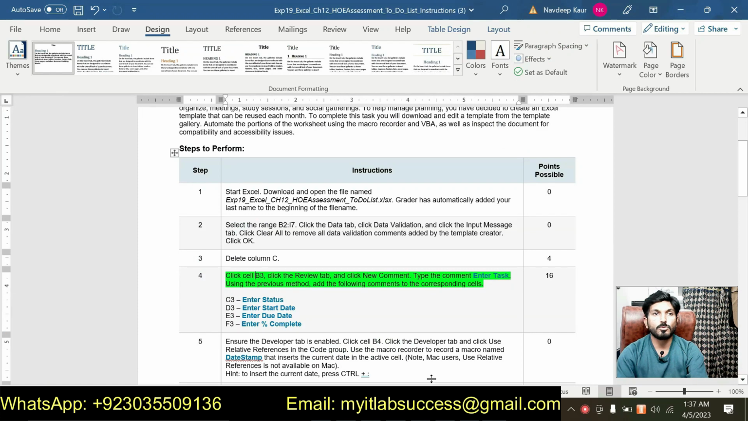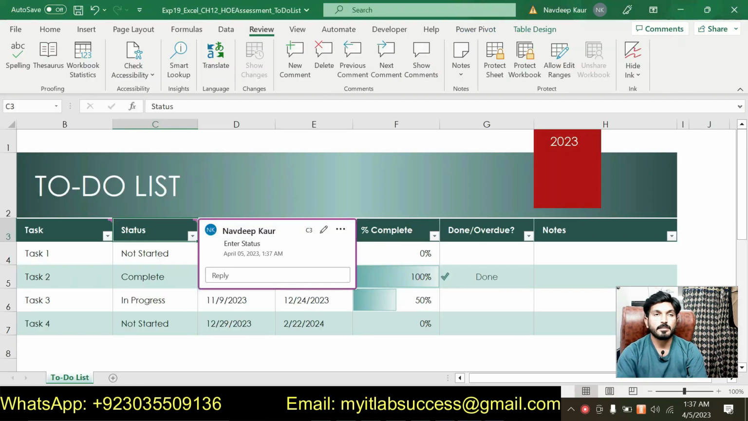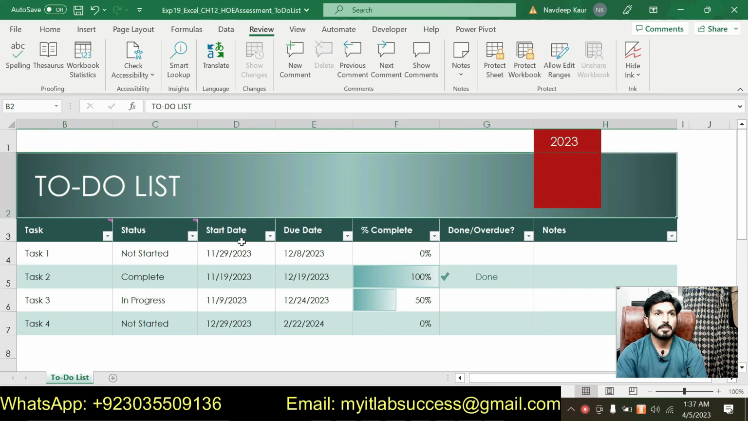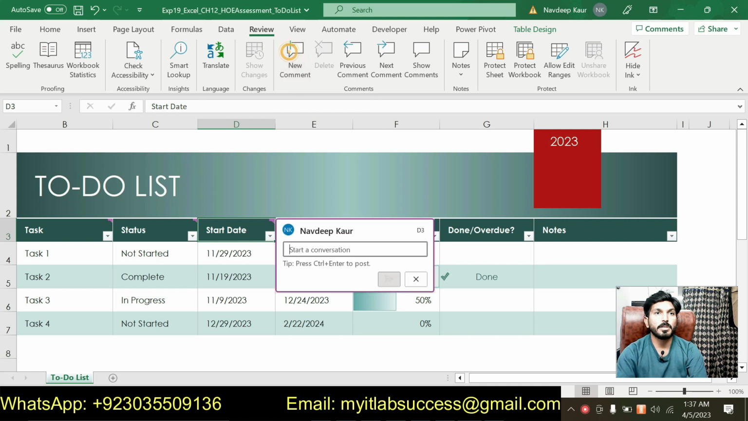So next we are supposed to write the comment inside D3, that is enter start date. So let's go to D3. This is D3 and we are supposed to write the comment. So new comment, and we will type enter start date.